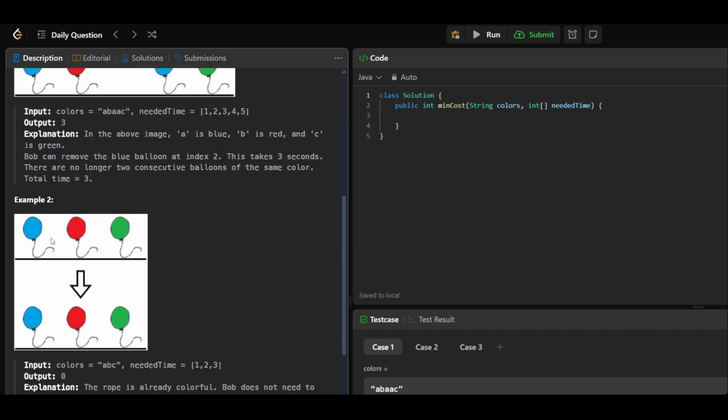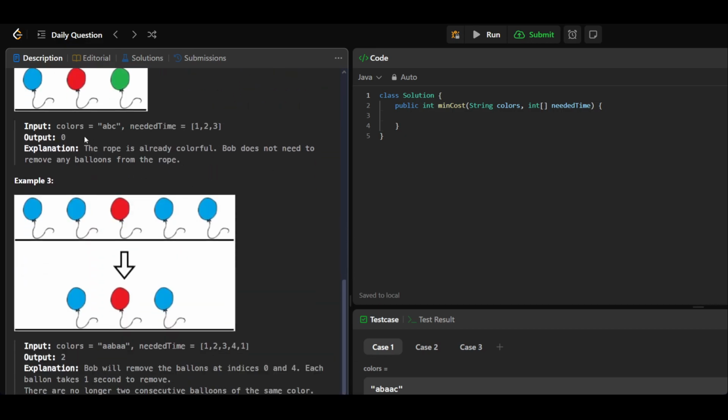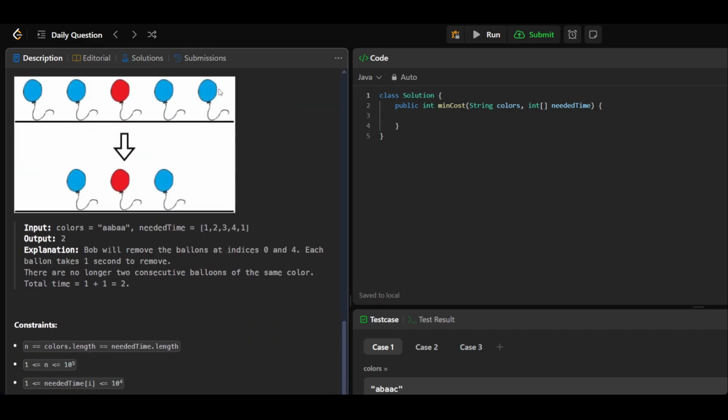In this case all three balloons are of different colors, so the needed time is 0, so the output is 0. And similarly for this case we have two blue, then one red, then again two blue. It's obvious that we have to remove a blue balloon, but we'll remove the balloons with the minimum time. If we remove the first balloon and the last balloon, that will give us only 2 units of time, but if we pick some other combination, it will take more time. So we'll use the greedy approach, including the two pointer approach.